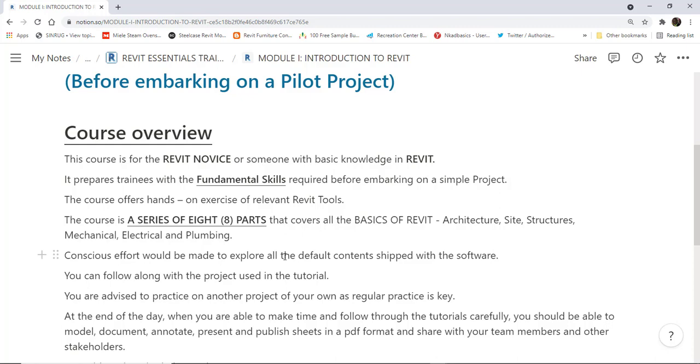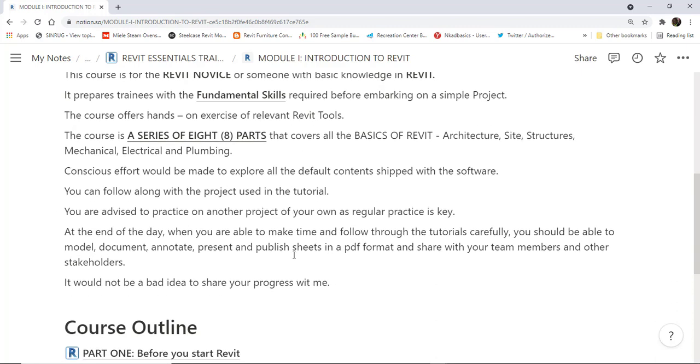The course is made up of a series of 8 parts that covers all the basics of Revit: architecture, site, structures, mechanical, and plumbing. Conscious effort will be made to explore all the default contents shipped with the software. You can follow along with the project used in the tutorial. You are also advised to practice on another project of your own, as regular practice is key.